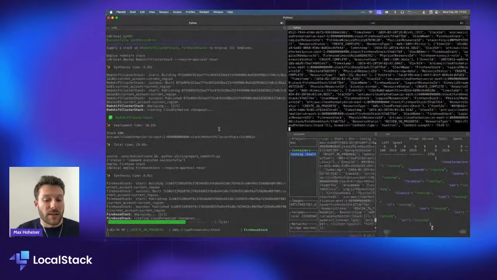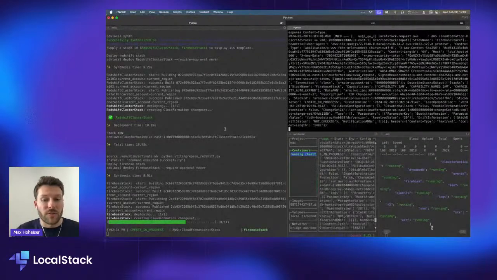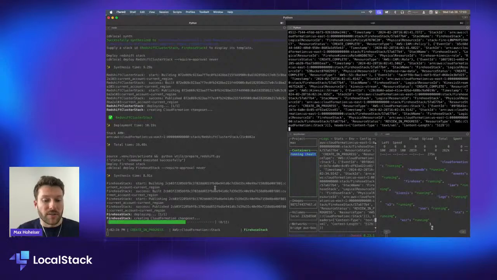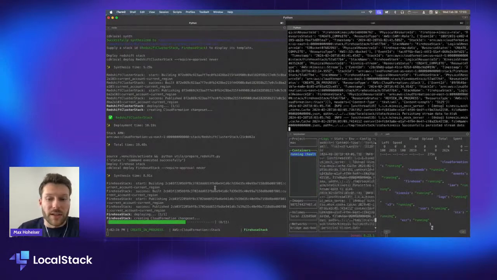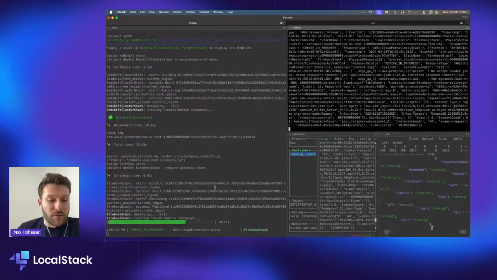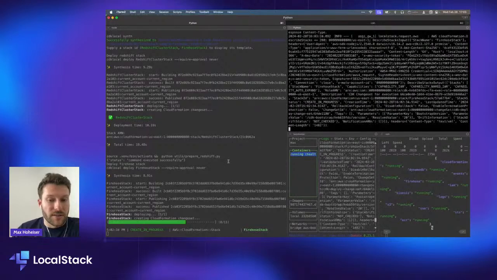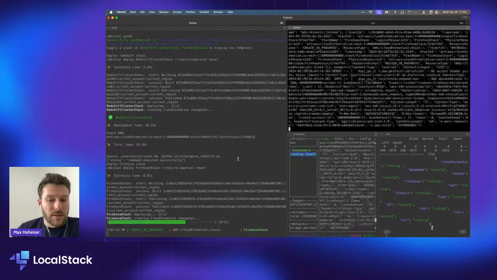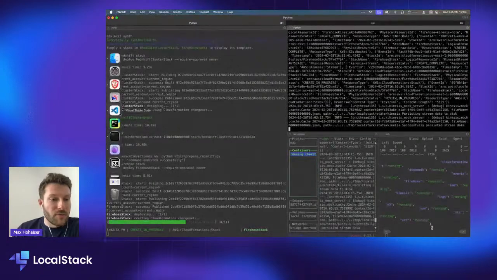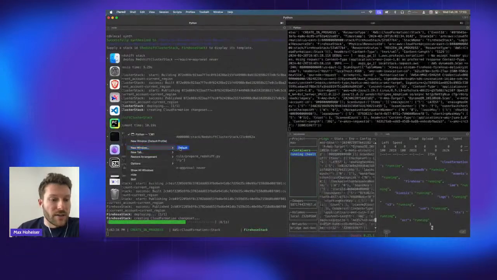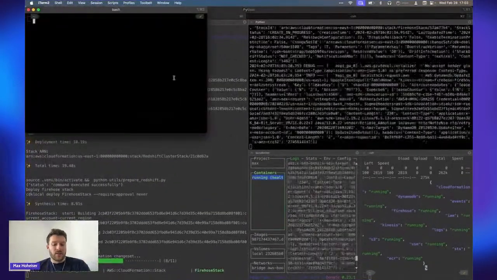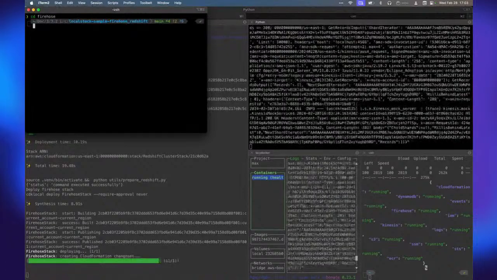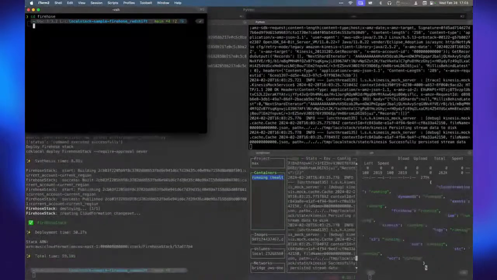So let's look at that. Okay, we still have not deployed it successfully, but we already deployed the second part, the Firehose stack. So let's give it a few more seconds. Yes, so now it's deployed.